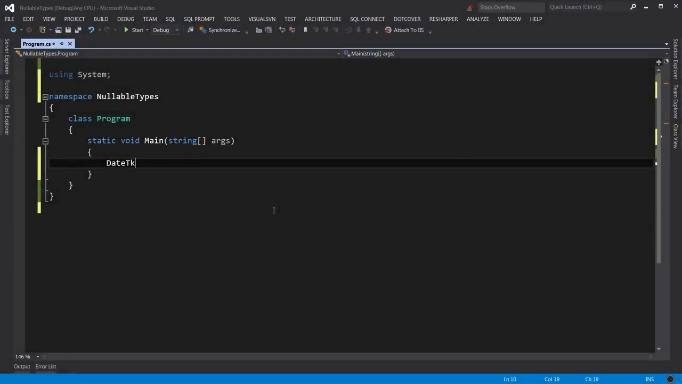So I define a datetime here, call it date and set it to null. See, we immediately got an error. Why? Because datetime is a value type and as a result cannot be set to null. We can solve that issue by using Nullable. Nullable is a generic structure that is defined in the System namespace. So with that, now we can have a variable that can have either null or a valid datetime.